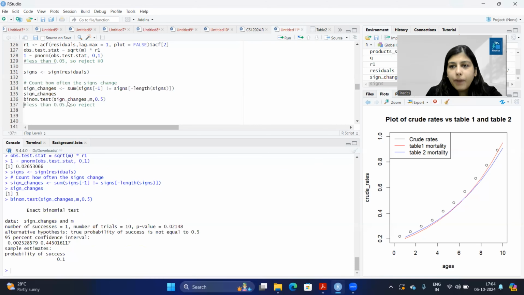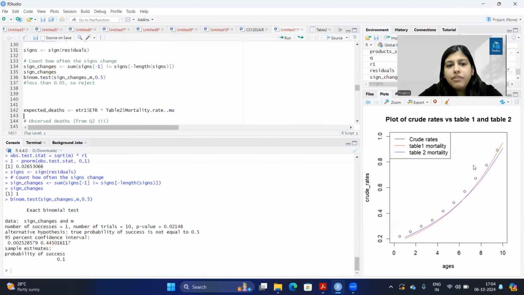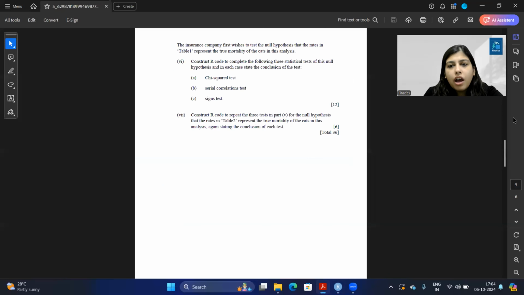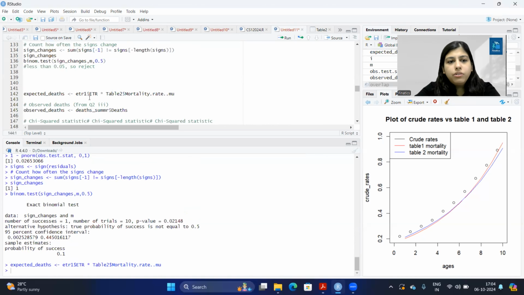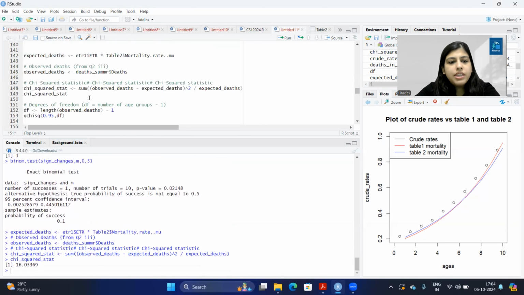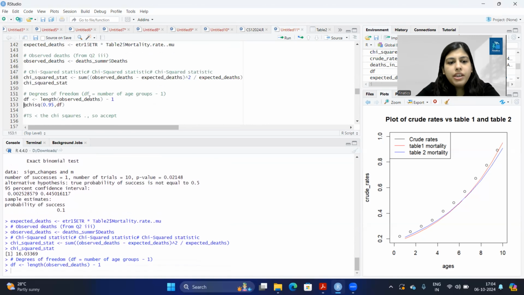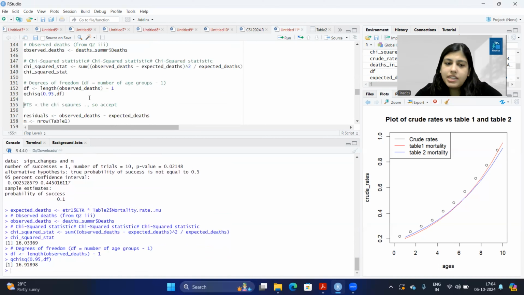So for all table 1 mortality rates, as for the graph also, you can see the table 1 is quite lower. Okay. Now we have to repeat the same thing for table 2. Construct R code to repeat the 3 tests in part 5 for the null hypothesis in table 2. So just copy the codes and run it for table 2. Same codes. Now if you see, this is 16.03 and degrees of freedom, this is 16.91. So we accept the test because the test statistic is less than the critical value.